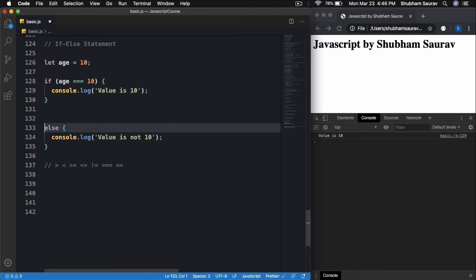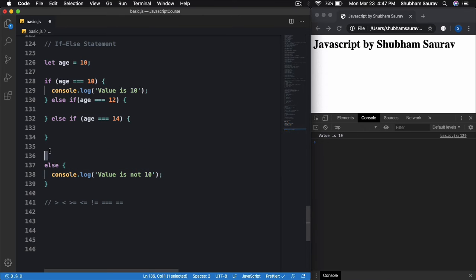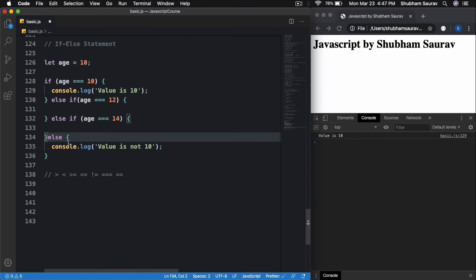We'll hit enter a couple of times, and then I will say else if, and inside this if statement we will put our condition. So age is equal to 20 or 12, and another else statement. So else if age is equal to 14, then do this. And if age is not equal to 10 or 12 or 14, then do the else part.